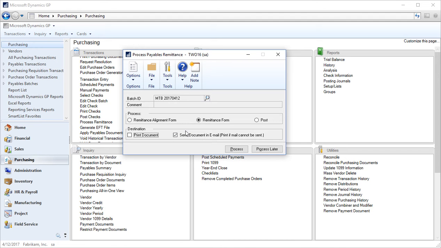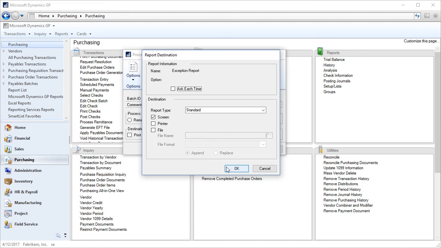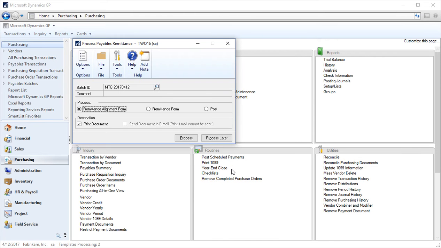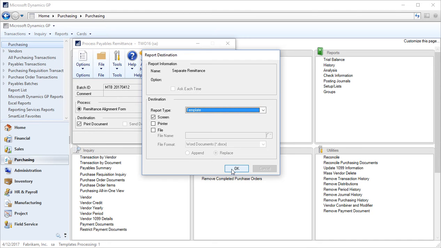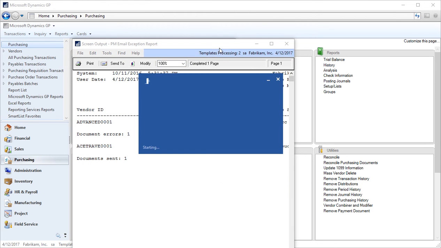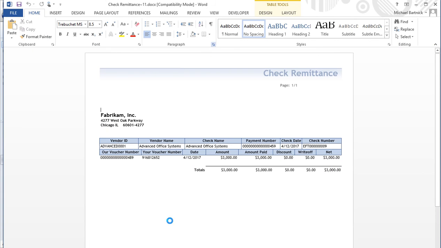I'd like to point out too, when you send the emails, if it can't send the email for whatever reason, you don't have the email address set up, it will print a hard copy for you. So I'll hit process. It'll give me an exception report to tell me anything that it couldn't email out, so I can go back and email and print those off. GP is going to print those off, just like it is right now.